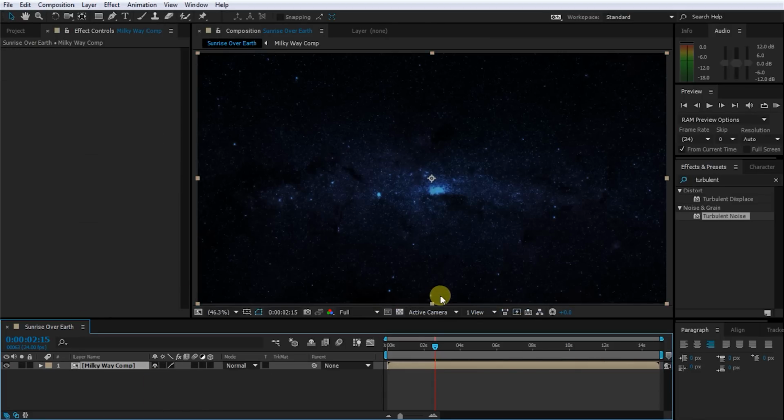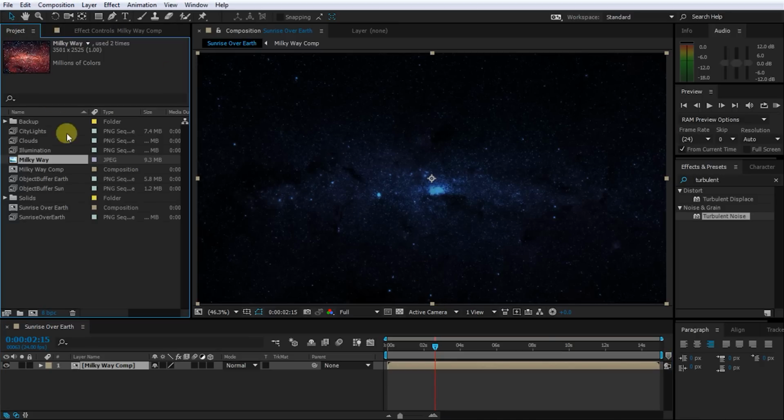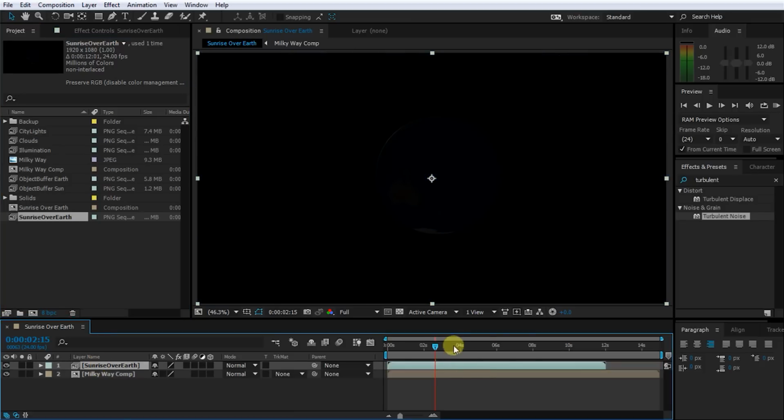Now that we're finally done with that, let's get to adding the sunrise. Go back to your project window and let's drag the sunrise over Earth image sequence into our composition. Well, here's our sunrise beauty pass, but because it's not transparent, obviously the background has vanished. However, we do have two object buffers, one for the Earth and one for the Sun, that we can apply to this layer to cut the Earth and the Sun really cleanly out from this image.